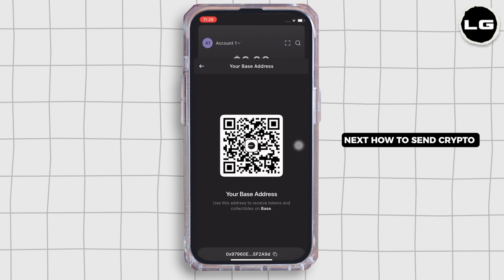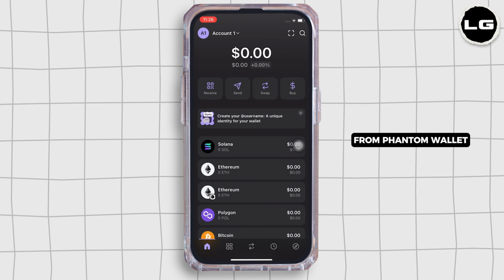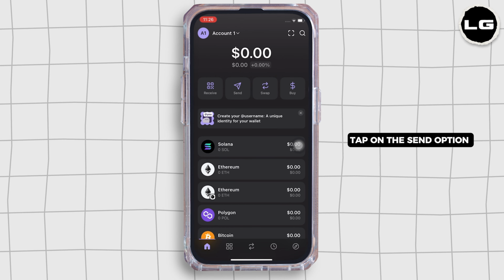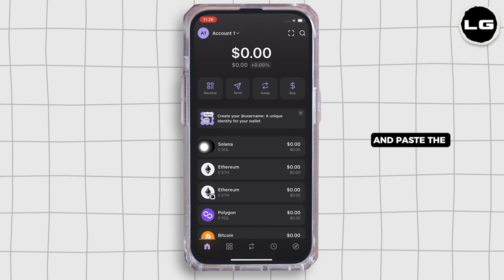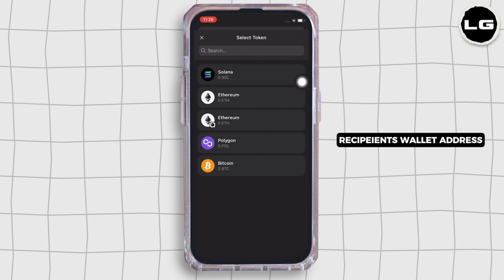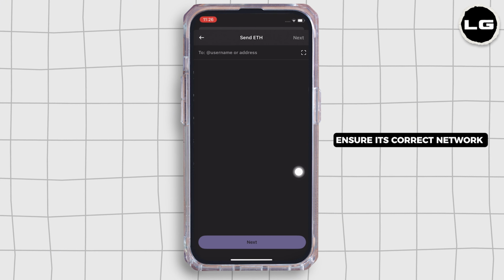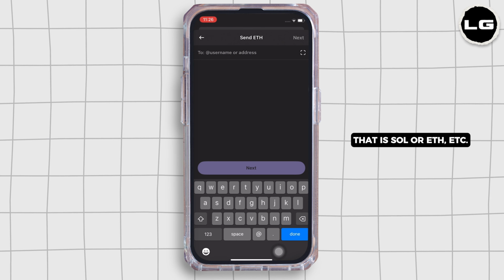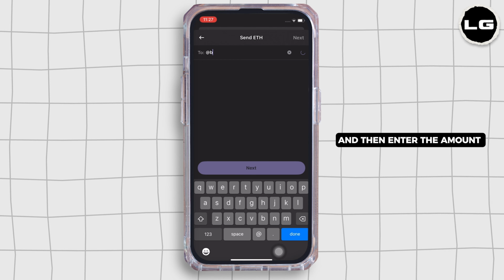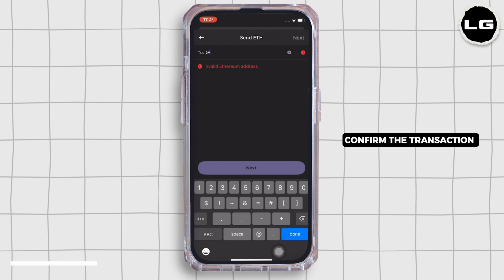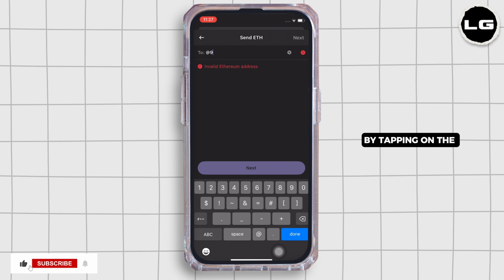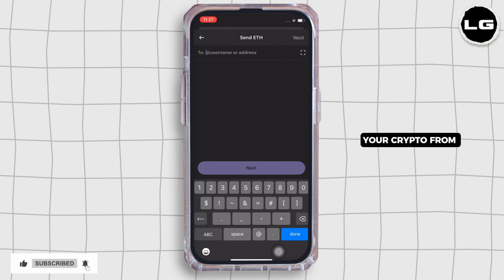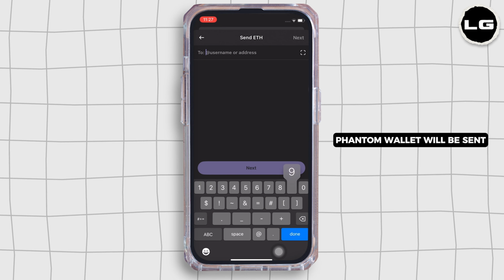Next, how to send crypto from Phantom Wallet. Open your wallet and tap on the Send option you see there, and paste the recipient's wallet address. Enter its correct network, that is SOL or ETH, etc., and then enter the amount you want to send. Confirm the transaction by tapping on the Send button, and with this, your crypto from Phantom Wallet will be sent.